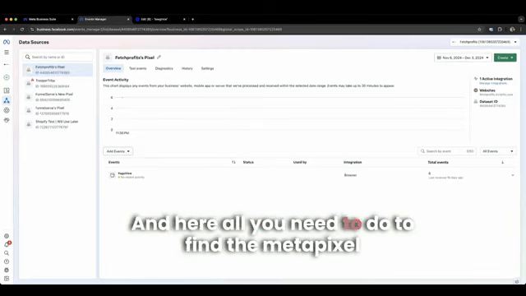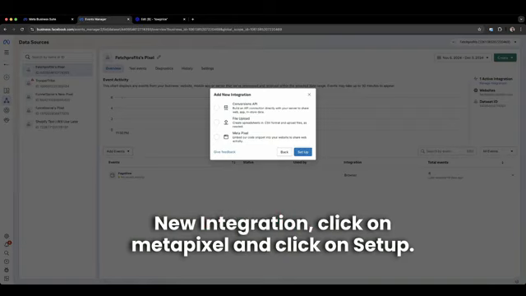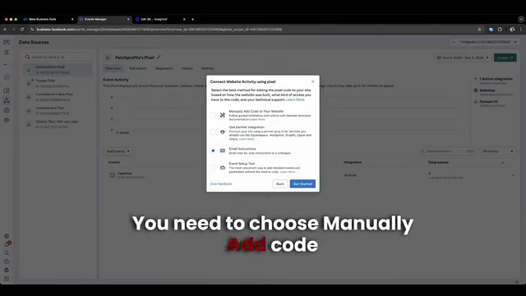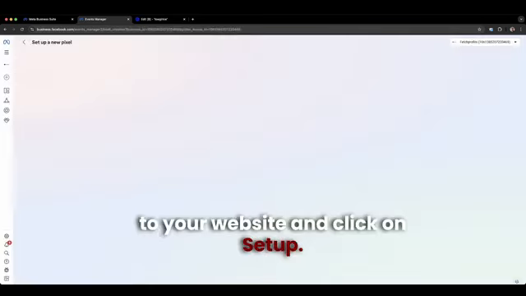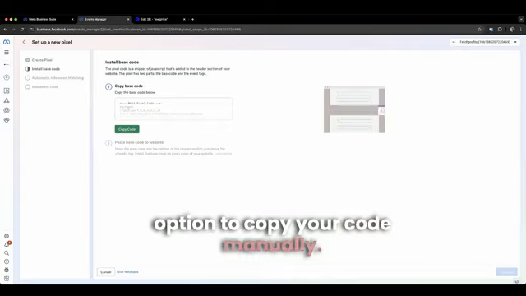And here, all you need to do to find the Meta Pixel base code is to click on Add Events, click on Add New Integration, click on Meta Pixel, and click on Setup. Here you will be presented with 4 options. You need to choose Manually Add Code to your website and click on Setup. This is where you'll get the option to copy your code manually.